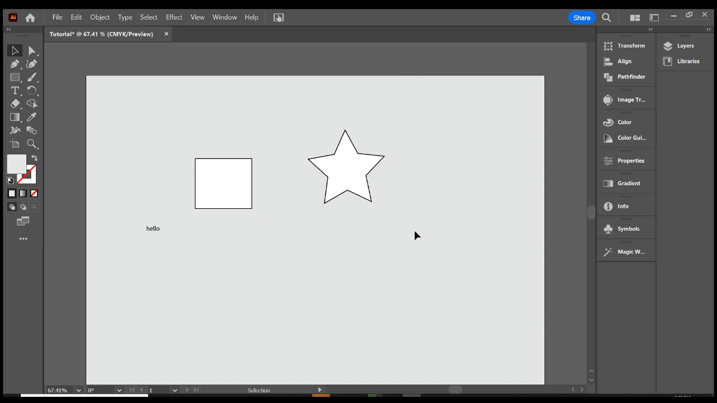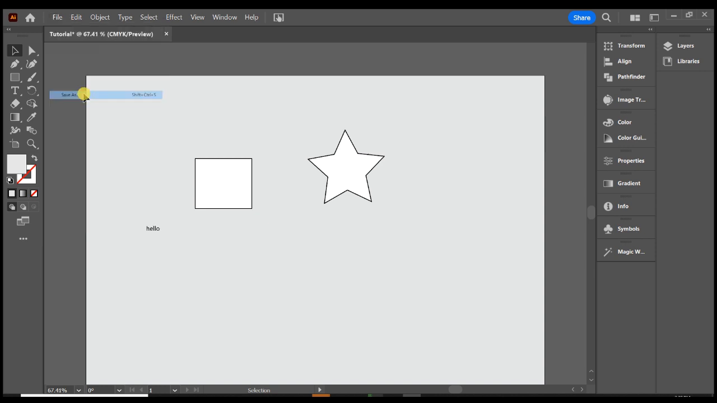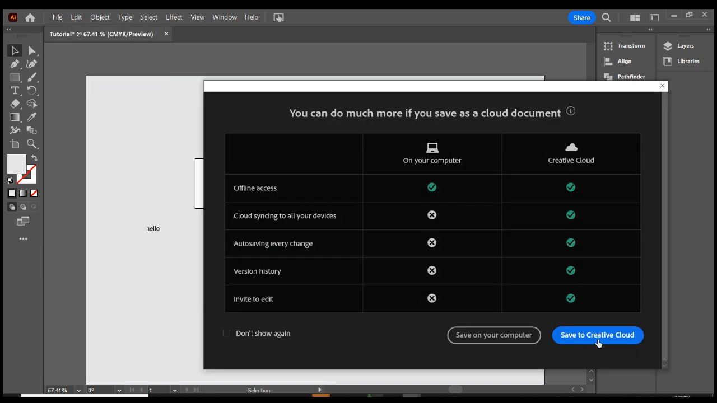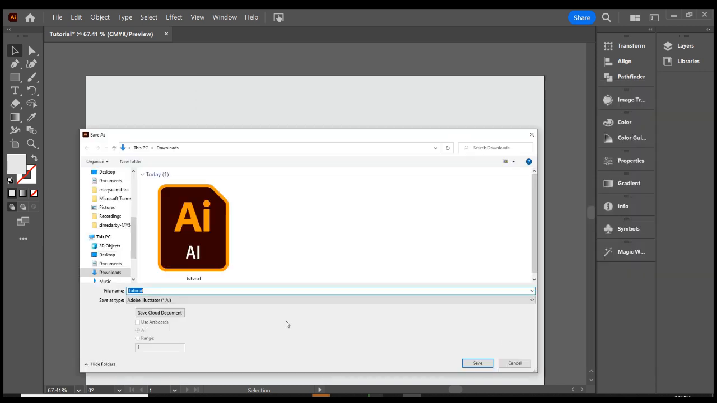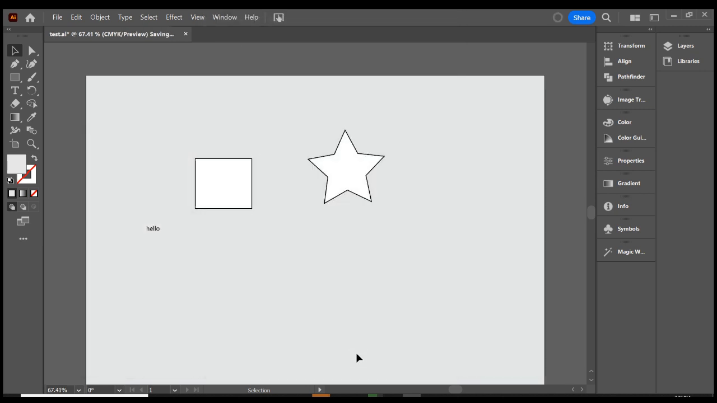Alright, so that's the basics of Adobe Illustrator. Now to save the file, you have to go to File and then click on Save As and then save on your computer. Okay, so you can name it whatever you want. I'm just going to name it test for recording purposes. Simply click on save and then click on OK. Okay, so the file is saved.